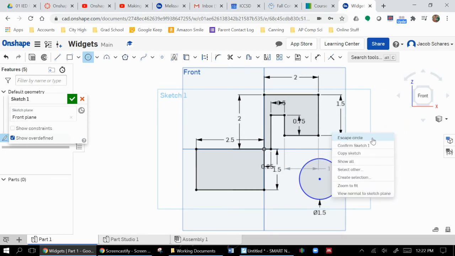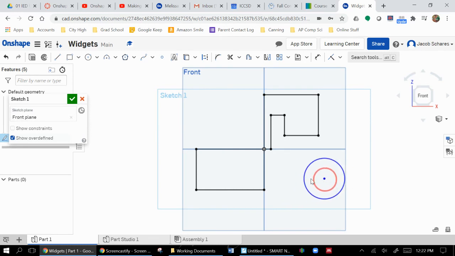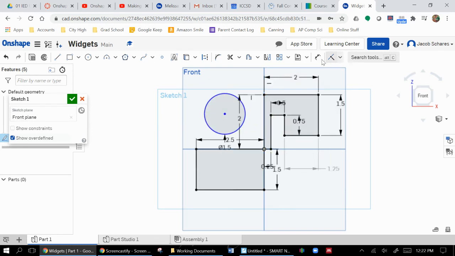Now at this point, it's still blue, and that's because it can still move, right? There's nothing stopping it from going wherever I want to put it. So maybe I want to go ahead and put in some more dimensions here, and I want to say, the distance from there to there should be 1.5. And maybe the distance from there to there should be 1.5. And so I've got some sketches made there.